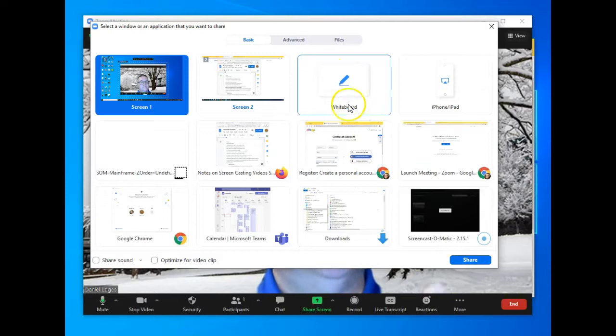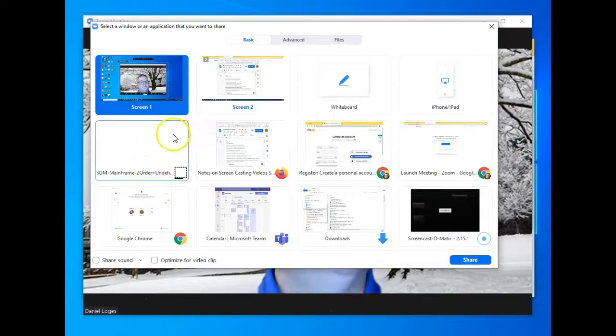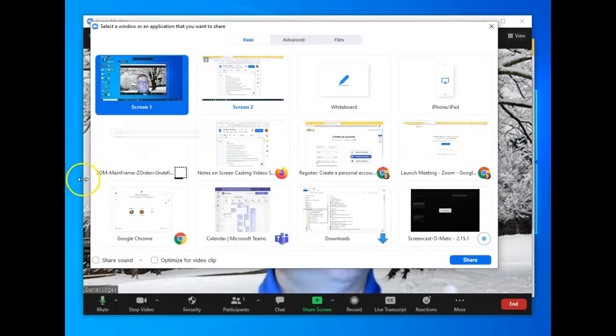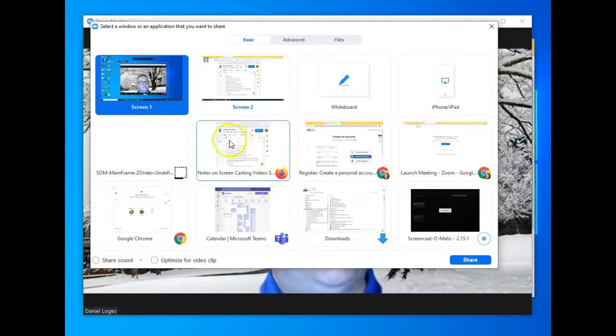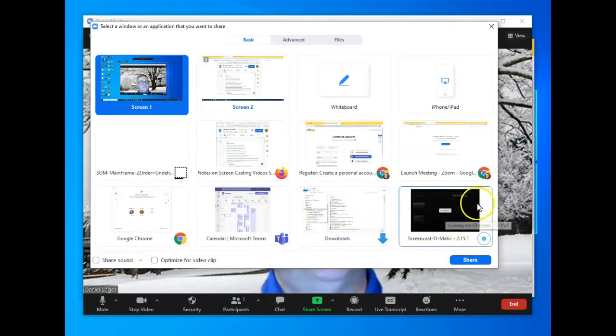There's always a whiteboard in Zoom you can use. There's an iPad, iPhone option. I'm not sure what this is, the Screencast-O-Matic frame. Then, here's my notes for making the video, what I was going to teach you, how to create an account in eBay. The browser where I have launched Zoom from, another Google Chrome window, my Teams calendar from work. I have a window open that shows all my files, and then something from Screencast-O-Matic.